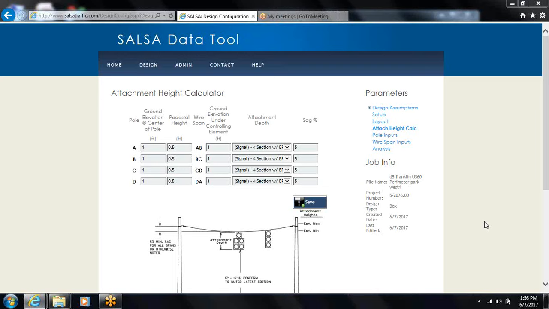The attachment height calculator is a tool used in wire span designs to help the user navigate through the geometry of a wire span design, to help them choose a height that is acceptable for their wire, along with helping in their pole designs or pole height decisions.